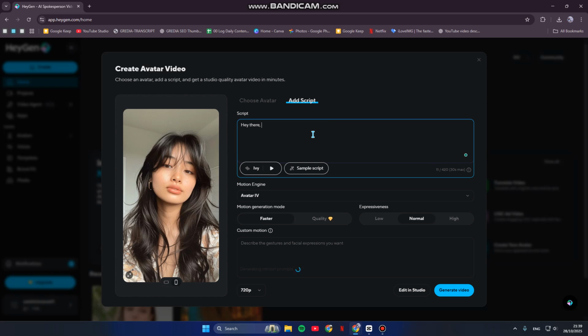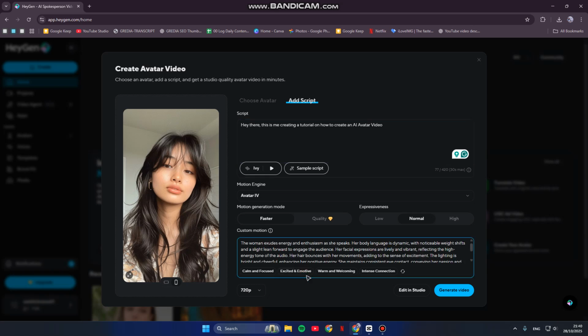Hey there, for example, this is me creating a tutorial on how to create an AI avatar video. Okay, I'm going to just go with this. And here you can choose the motion engine, choose the mode, the generation mode, and the expressiveness. I will just go with normal. And here you can also describe the gesture and facial expression that you want. I'm going to just go with, let's say, excited and emotive.